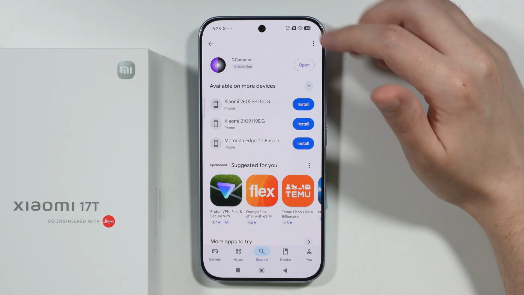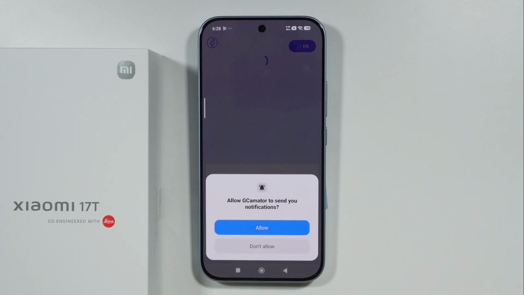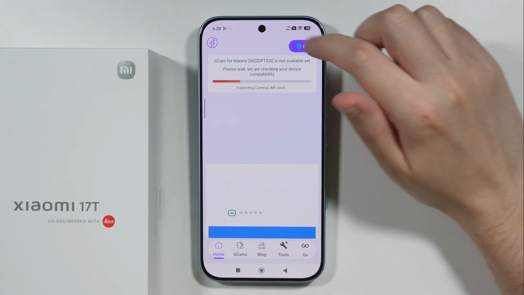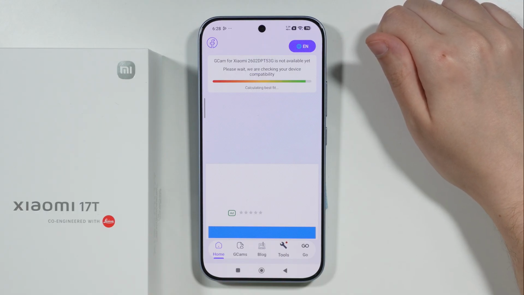This is the app that I'm gonna use in order to check if we can find a dedicated GCam version for this phone. However, if there is no dedicated version and the phone is capable of having GCam in the first place, then we can get a GCam made for another similar smartphone. So let's open the app. We don't have to agree to receive notifications.